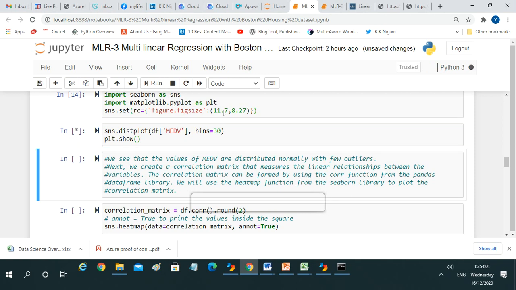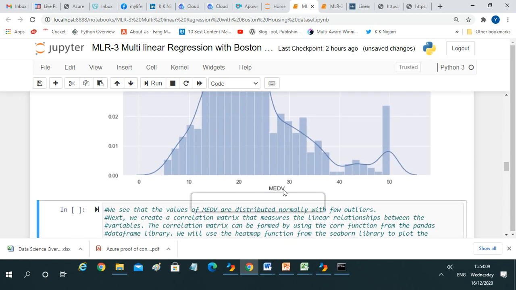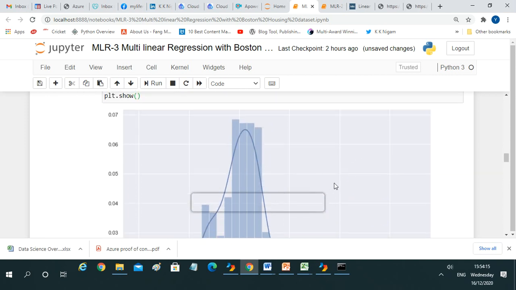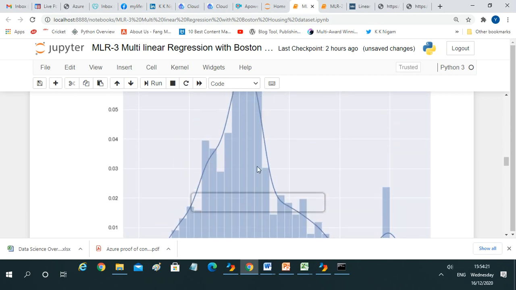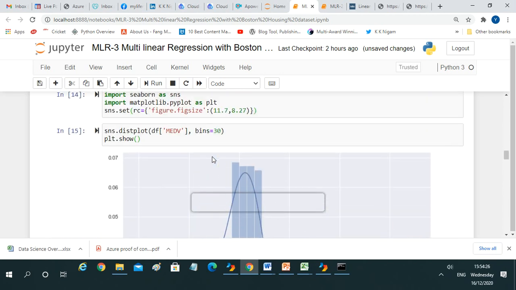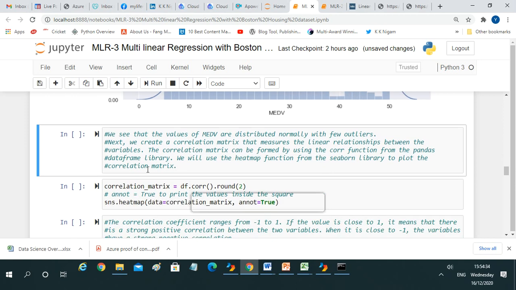This command will give you sns.distplot, df MEDV, bins equal to 30, and plt.show. When we run this, you will see that a normal distribution plot will be presented to us. As we said, MEDV is the variable that we have taken for printing this, and this is a normal distribution graph that we can see. There are some outliers which can be seen, some here and some at the top, but these are always part of the data set. This is the way you can get the normal distribution, or what is known as a distribution plot. We see that the values of MEDV are distributed normally with the few outliers that we have seen.